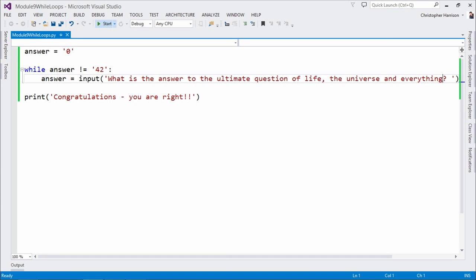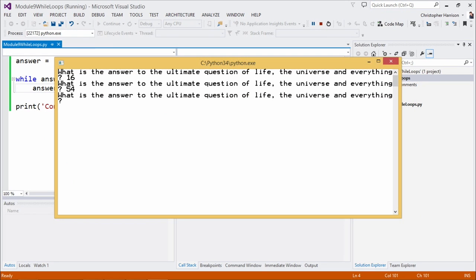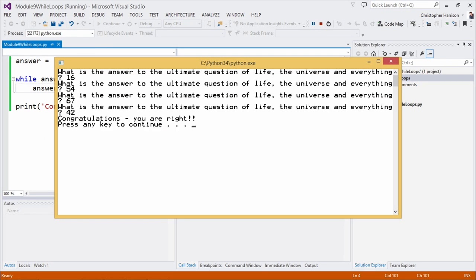Let me kind of run that on the bad side. So we'll say 16, which is the number of the day. Hit enter, nope. 54, nope. 67, nope. 42. And now it says, congratulations, there you go. You're right. And so now we exit this loop.